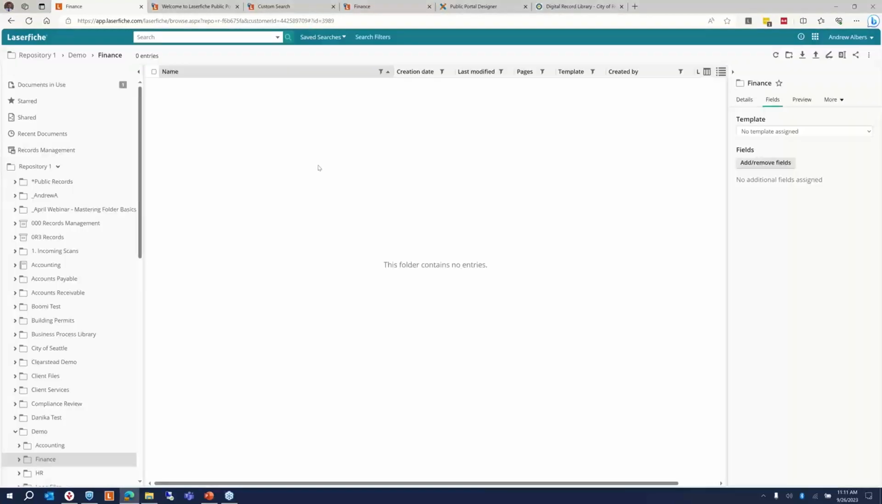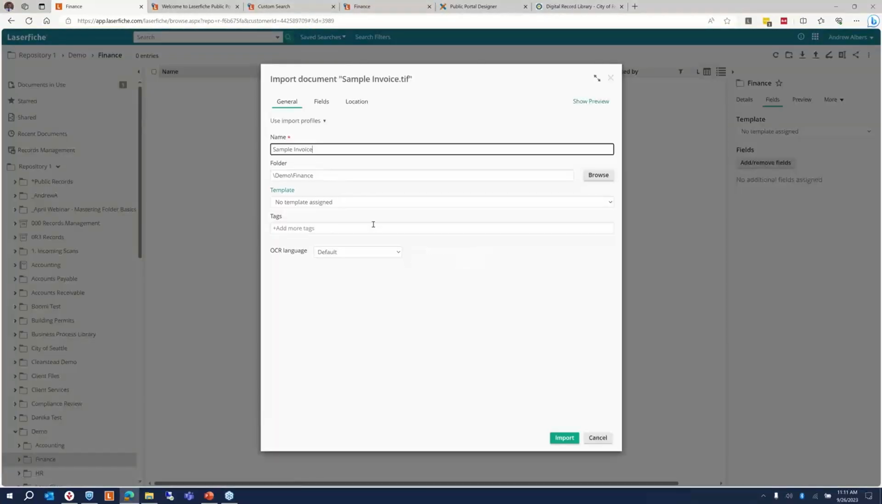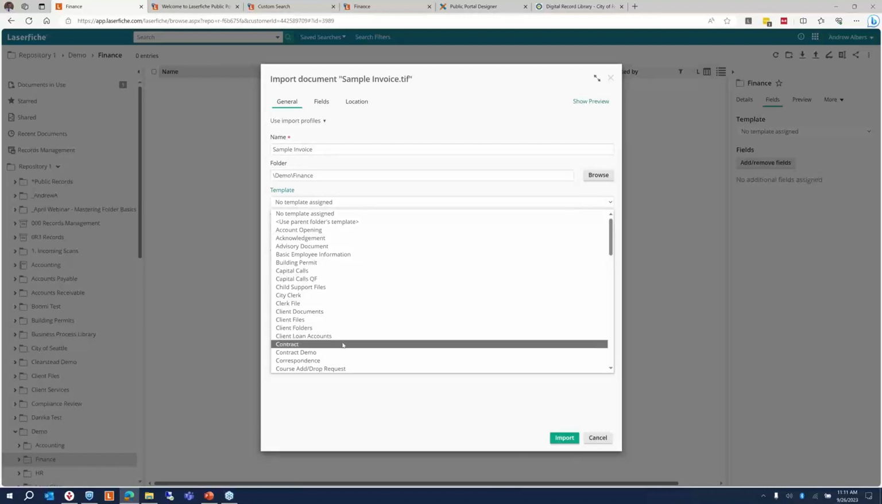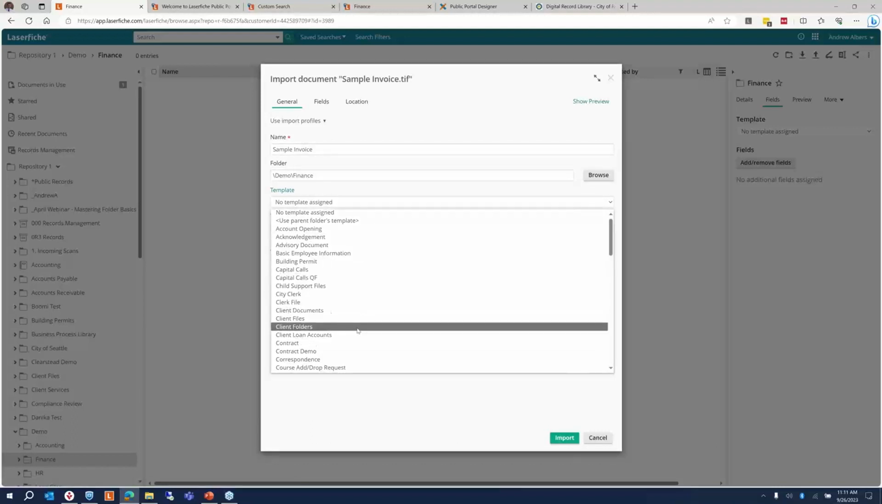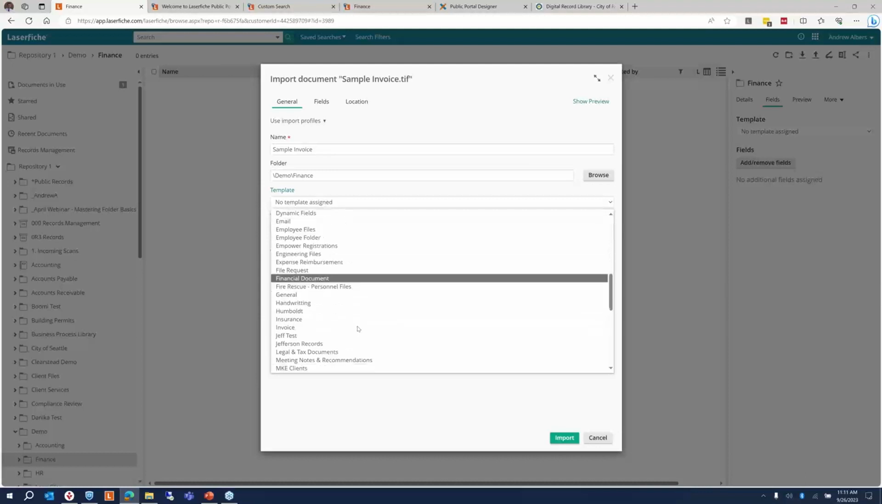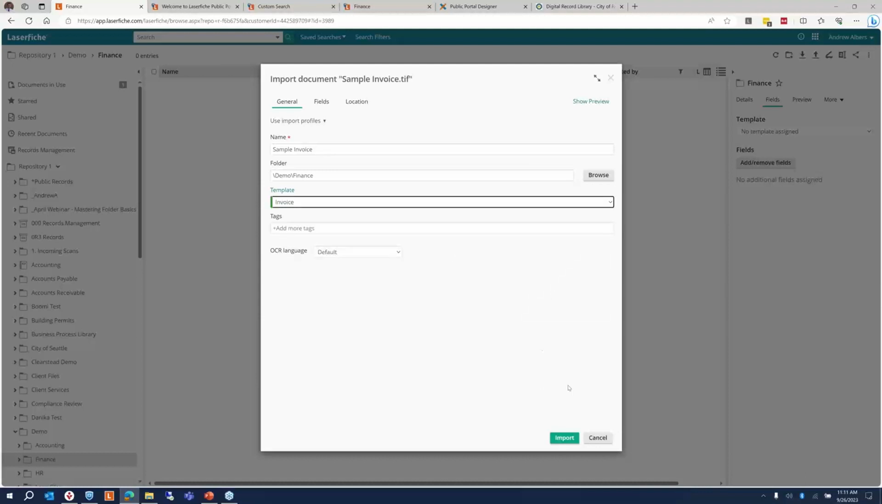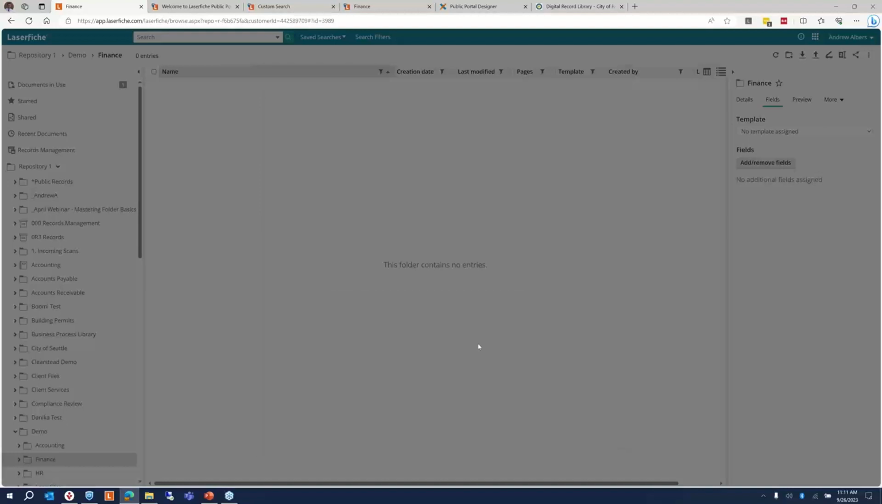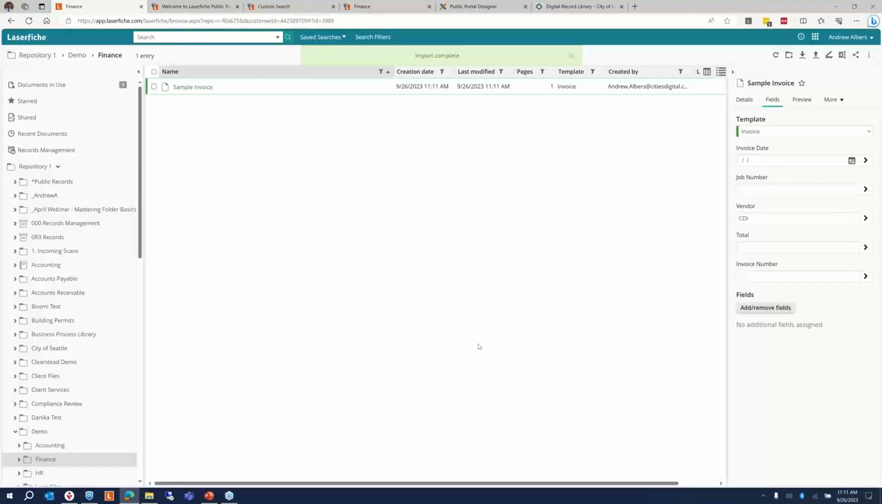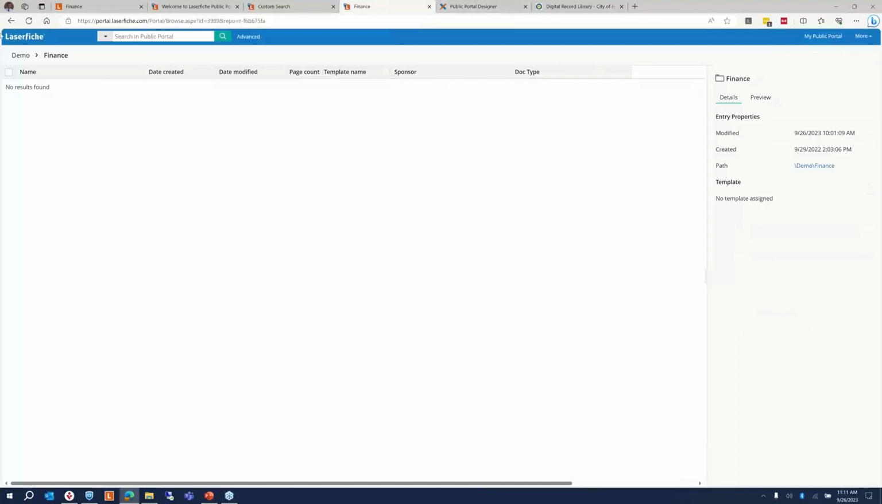Super simple, drag and drop. You can assign your indexing information if you want to do that, assigning a template. Let's assign the invoice template here. Great, and let's import this. So now this is in our Laserfiche repository, and since this is a public folder, if I go back to my public portal interface here and refresh, you'll see that document is available here immediately.